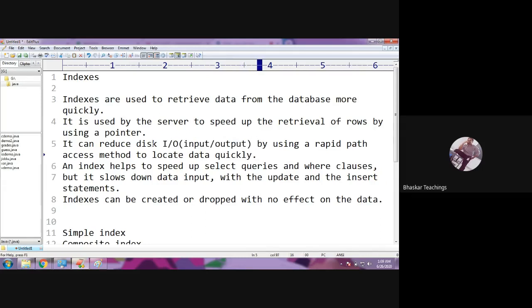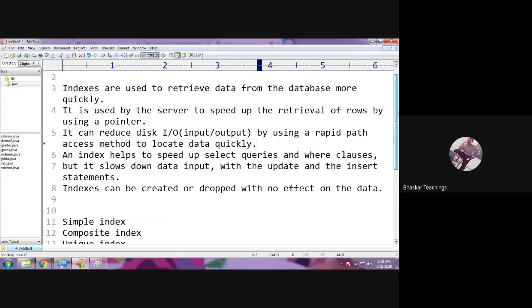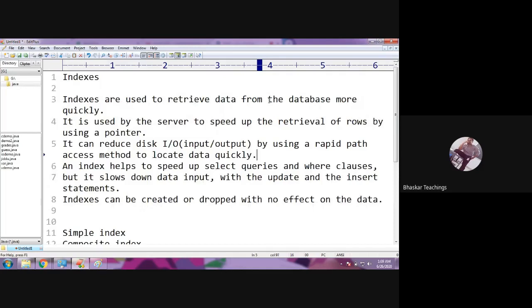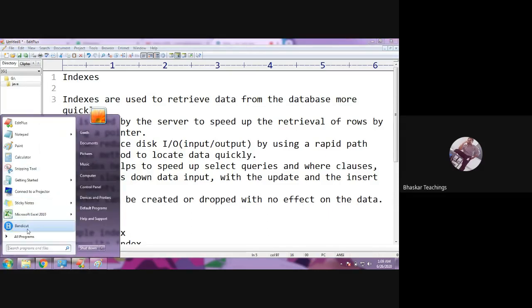So we shall see. Let me explain the exact usage of indexes. First, I'll show you the problem, and I'll create a scene where we require an index. Then you will understand the exact usage of indexes, the exact need of an index. Okay, let me open Excel and show you some sample data.